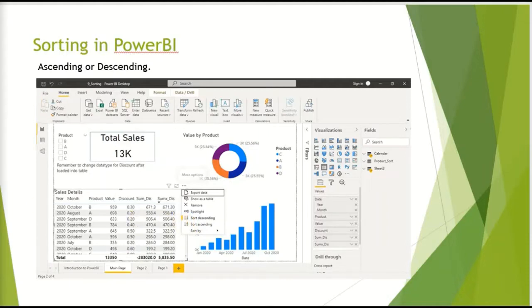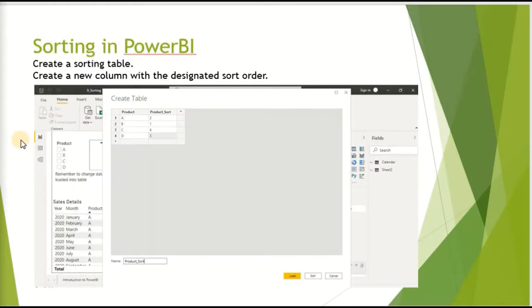However, what if we want to have a custom sort for our table? Let's assume we want to sort our products column in a specific order. We want to have B as the product to be shown in the table, followed by A, followed by D, and lastly C. Alright? This would be a little tricky, but if you follow along with this module, you will get it right.